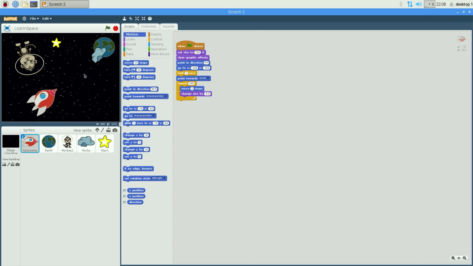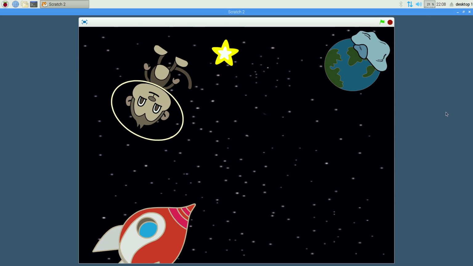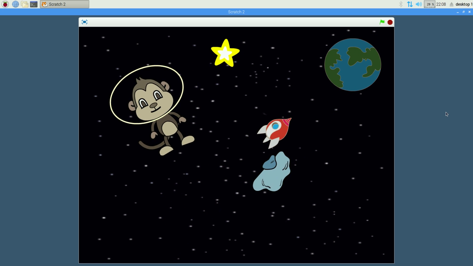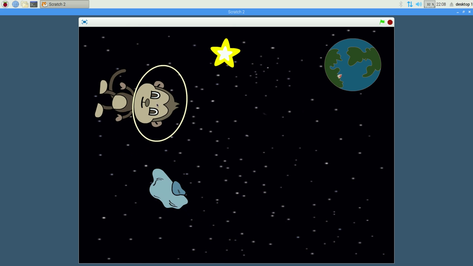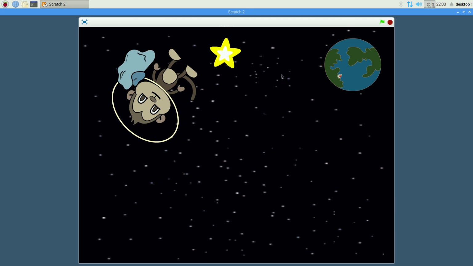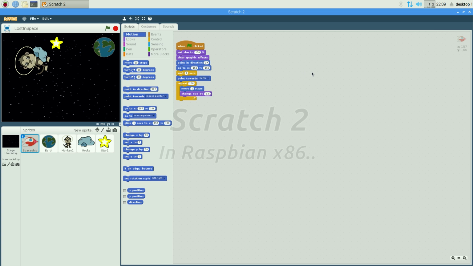This is called Lost in Space. I'm going to make it nice and big for you. And what happens is when we click the flag, can you see? The spaceship goes over to Earth. The rock's down here. We've got our space monkey with his space helmet on. The star goes bright and dark. Everything goes hunky-dory. This is the sort of thing you can do. It's really, really easy, and I thought you'd like to see that.